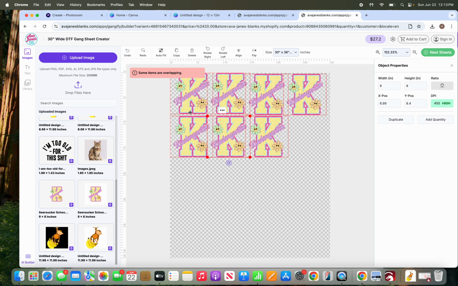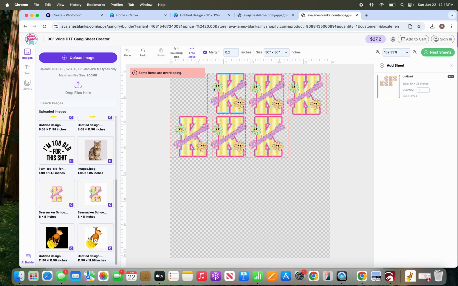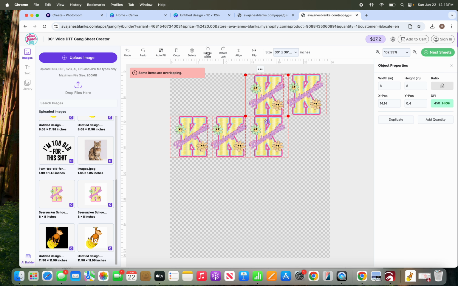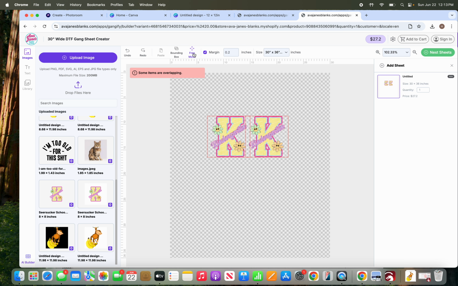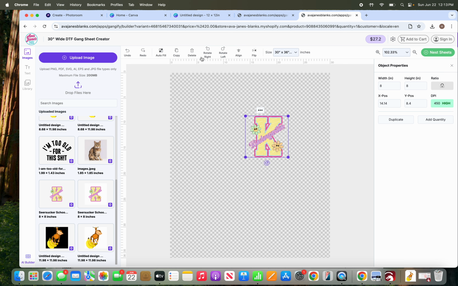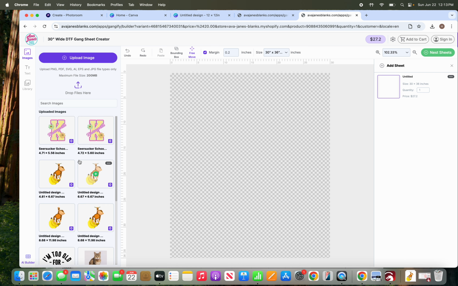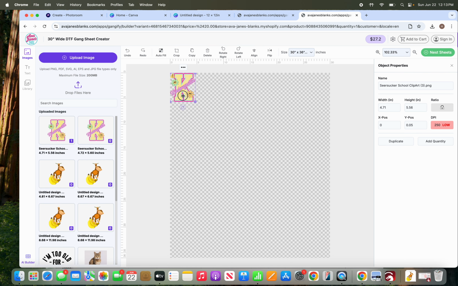Now, for this same design, if I were to go in and do the one that we had already trimmed the sides, I will show you what it would look like. So let's see, I think this one that was already trimmed, yes.